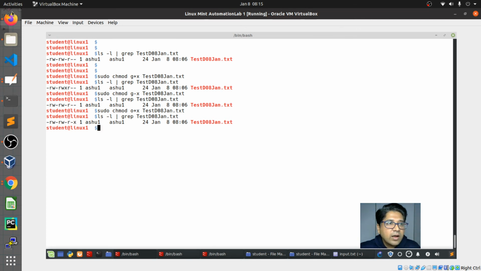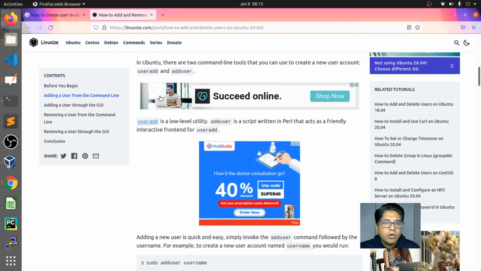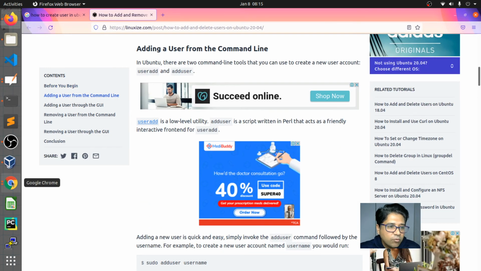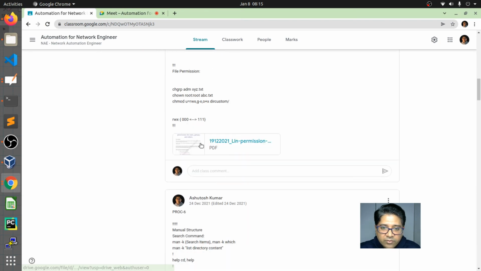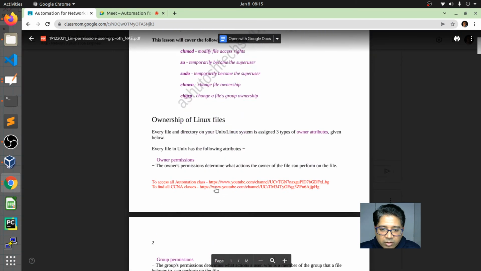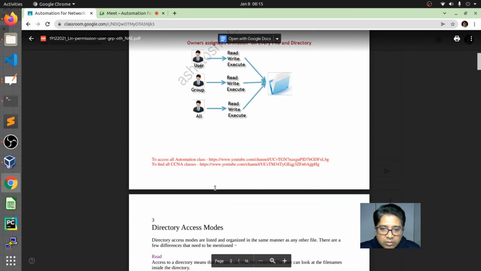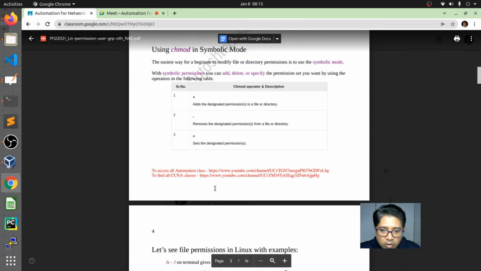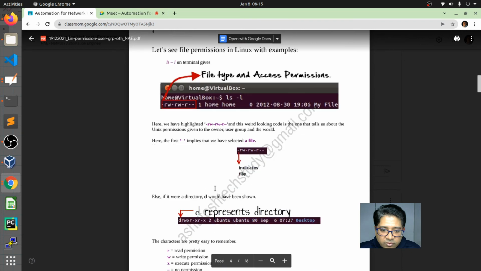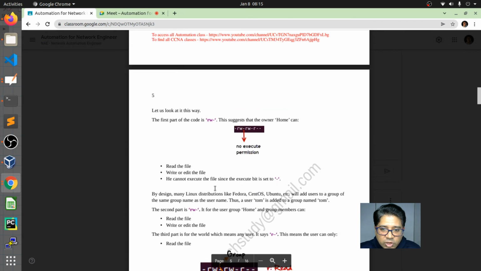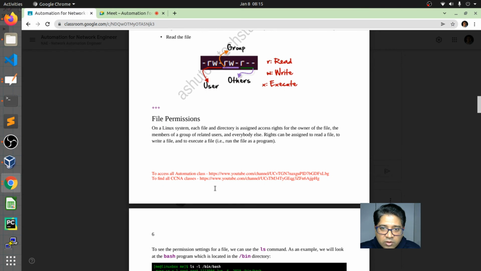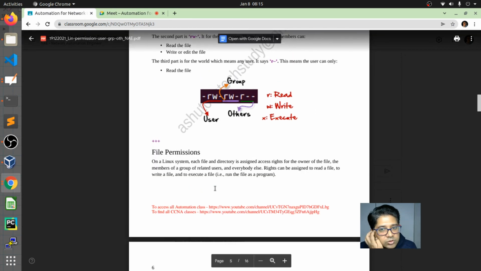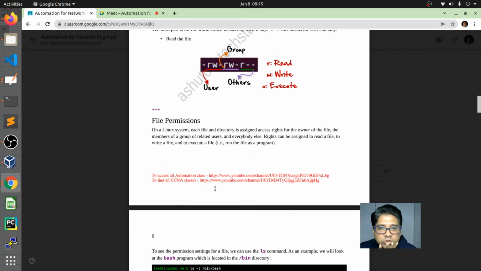For owner, I forget. Anyone, do you have an idea about the keyword? Let me check the file system. I think it's u. You, no, not you. File system, for the representations I have given here. Read, write, users. Okay, users, group.